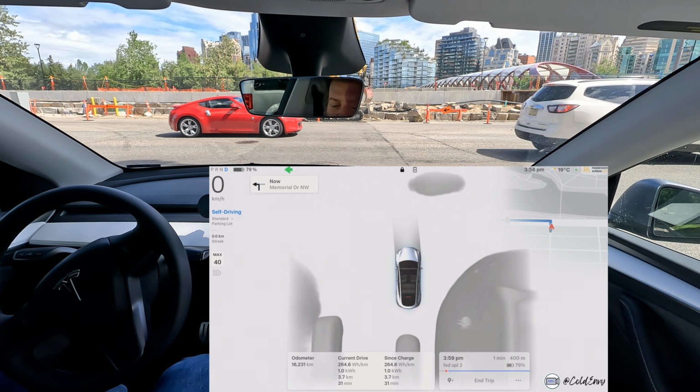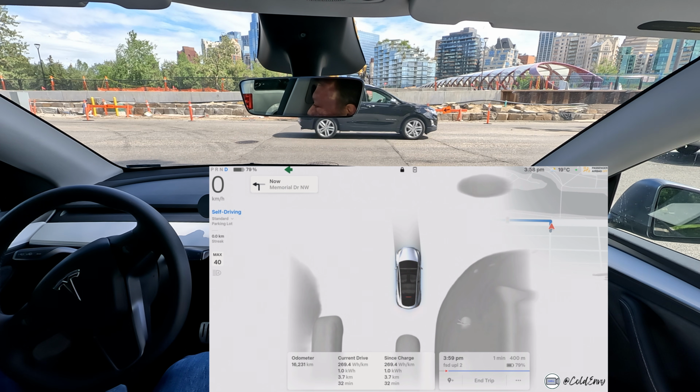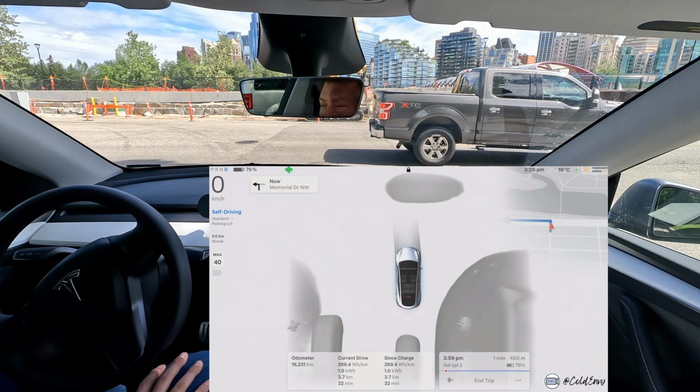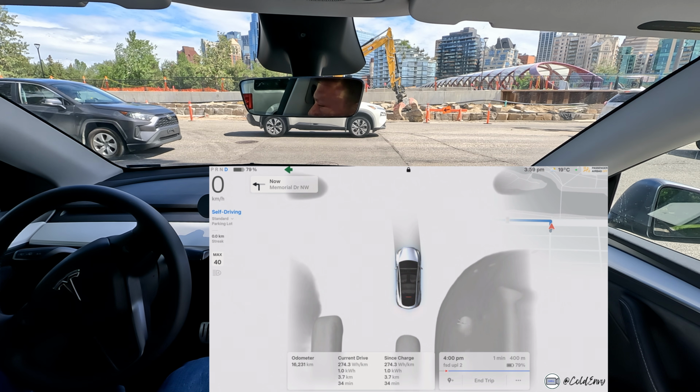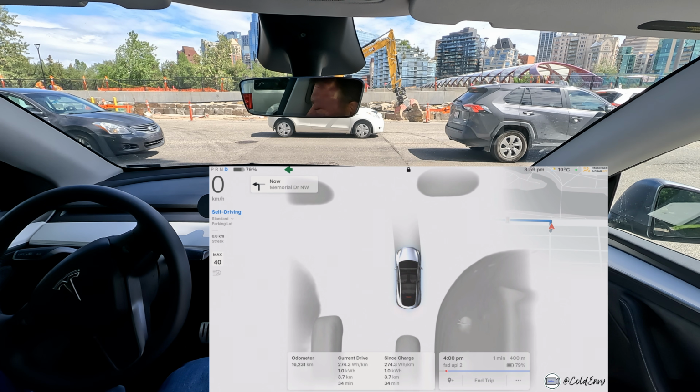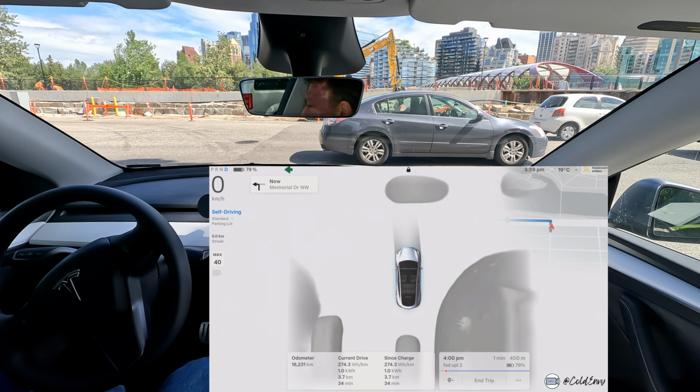Now that we've got a lot of traffic on the left, I'm probably going to fast forward here a little bit until we see something happening. There is a pedestrian coming in. I really wish it did show some sort of a sign that it's pushing forward here, because that's the only way we can do it.